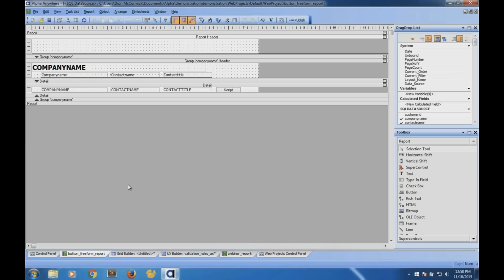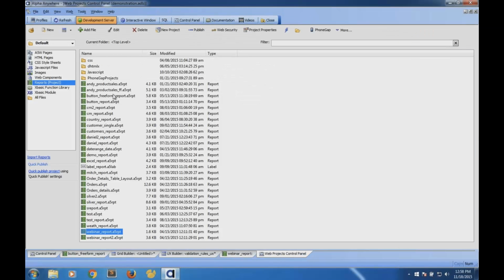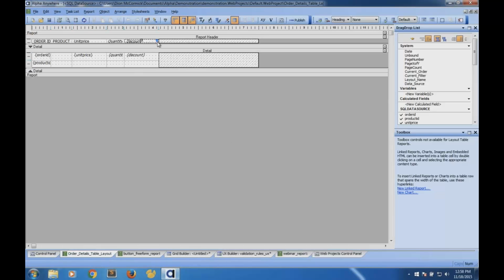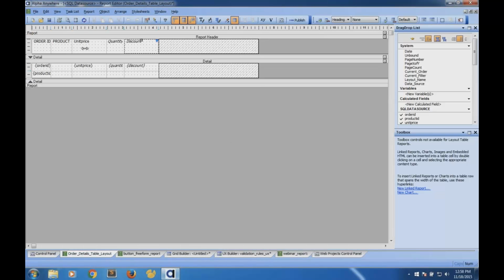Oh, that's a quick report. Let's see if there's a table layout. Oh, okay, here we go. Let's see if we have this here. Okay, so we have a table layout report. So it's more of a tabular report.